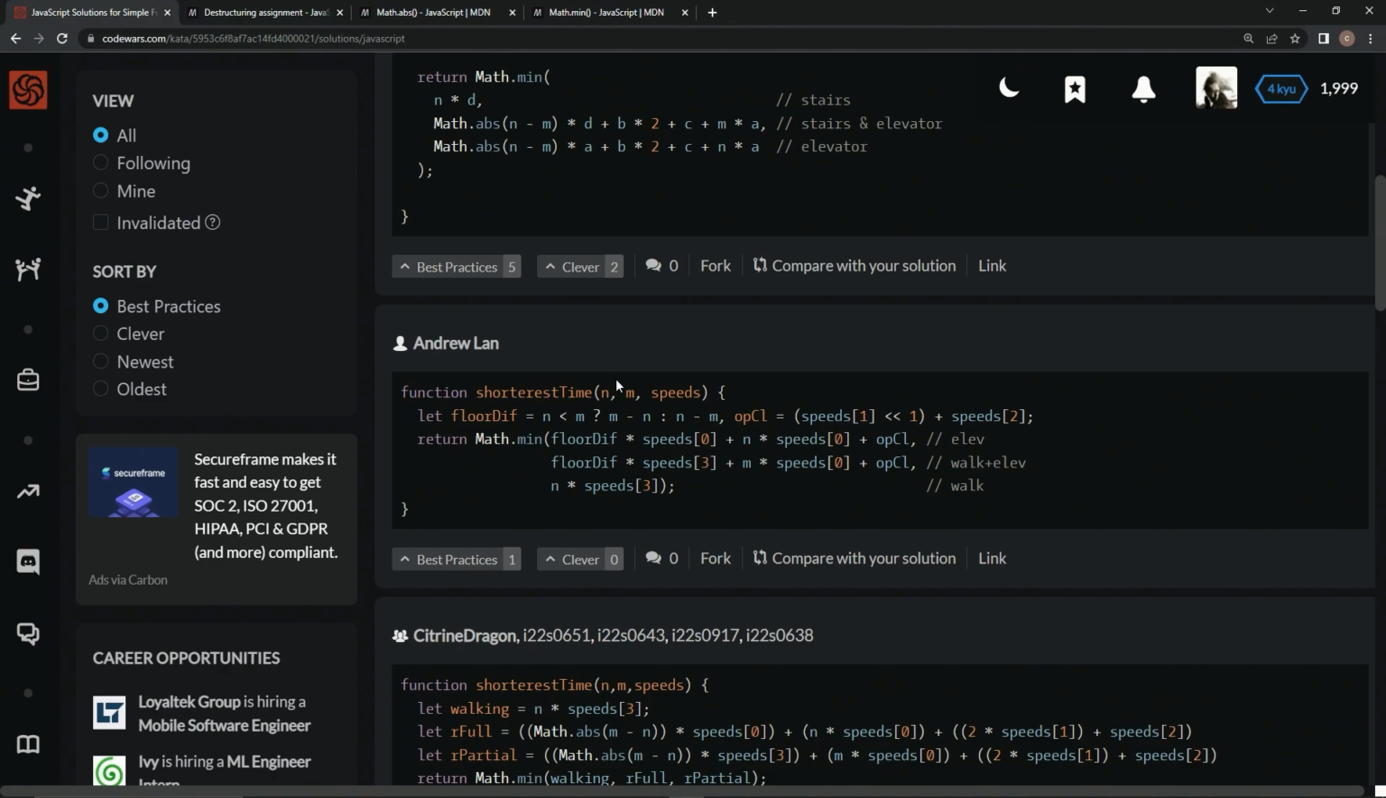So we've got Andrew Land right here. Looks like let floor diff be if N is greater than M. Well, could have done the math.abs, but did it like this instead. We've got open close, which is basically what we did. I don't know why they use this operator, but whatever. And then the math.min floor diff speeds, basically what we did: the walk, the hybrid, and the elevator style.